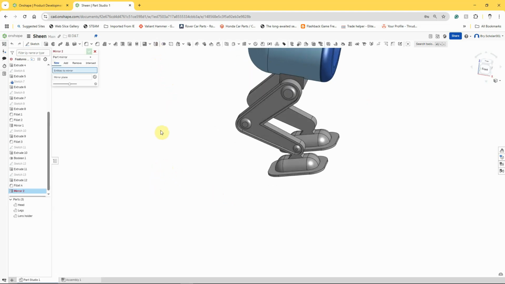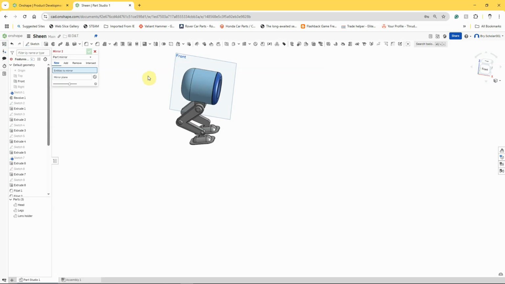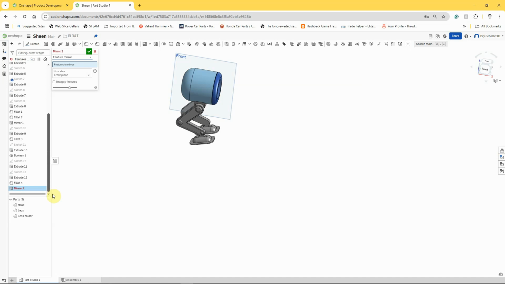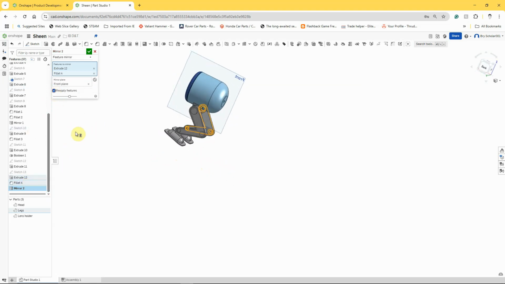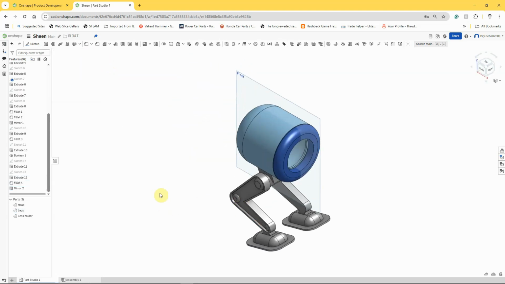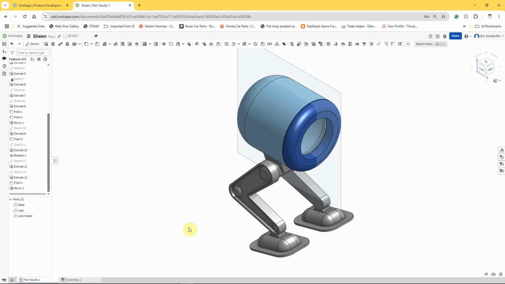So let's use the mirror tool, and I need to make sure I've got my front work plane, so make that one visible. The mirror plane is going to be the front, and for the entities, we're not going to part mirror, we're going to feature mirror, and the features are going to be extrude 12 and fillet 4. And remember, if it doesn't like it, we can click reapply features and that will override things. Go back to isometric, and there is our model.